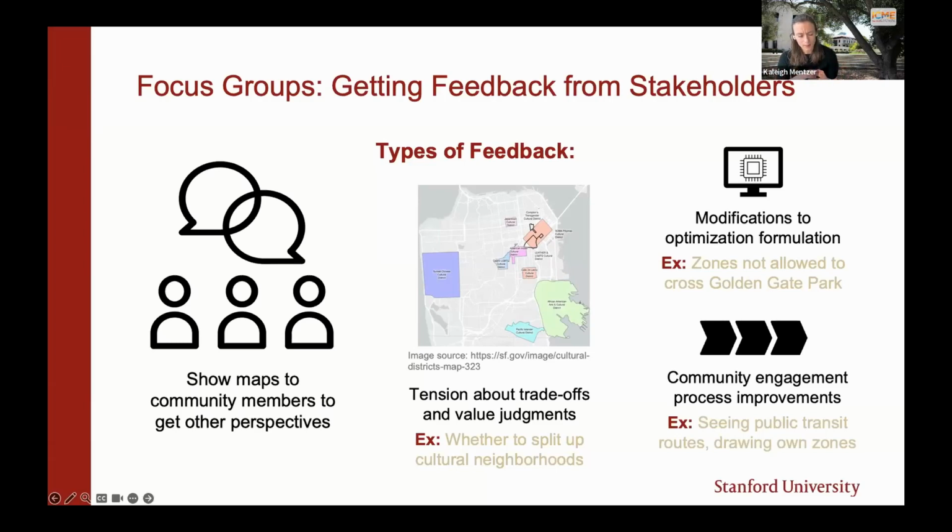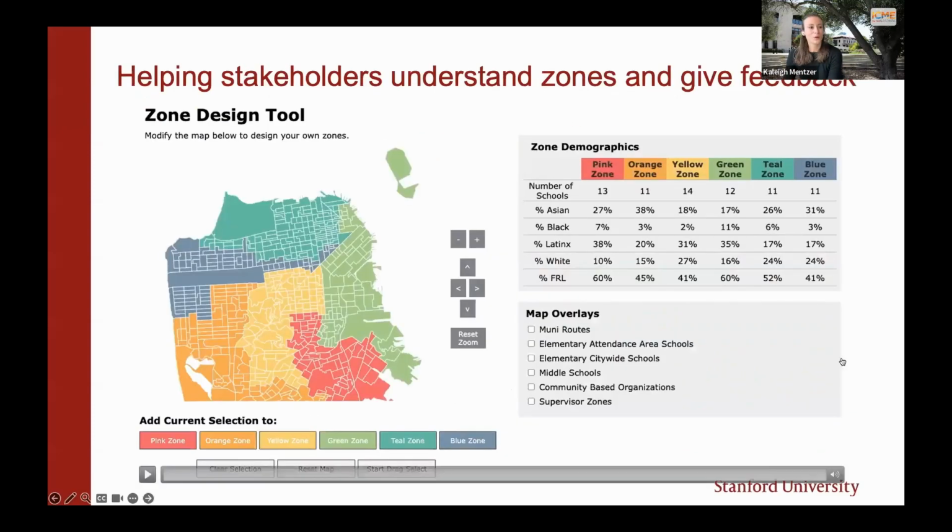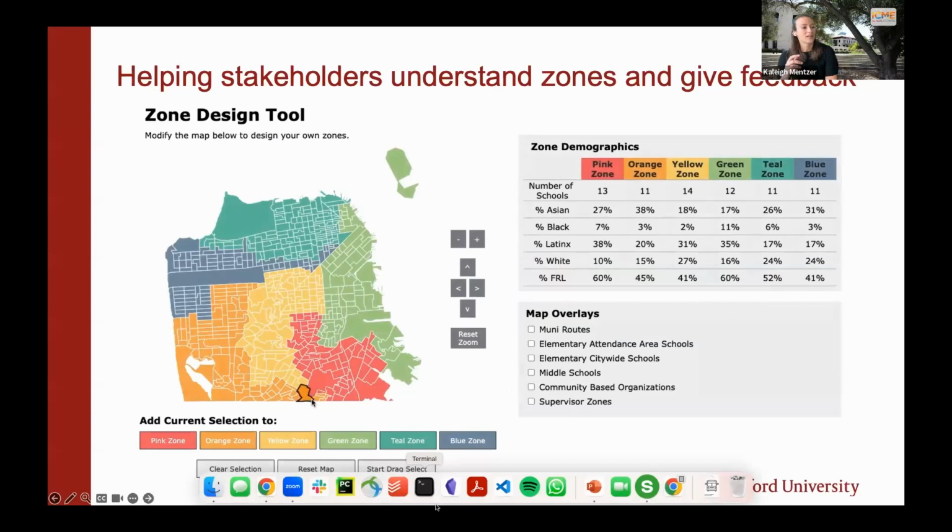One of the things that we saw a couple of times in these focus groups was that families or stakeholders would take pens and draw their own zones on top of the zones we had. And this inspired us to build this tool to help families engage a little bit more. So I'll show you what this looks like here. It lets families draw their own zones and get live feedback: as they change these zones, the table will give you some idea of how that changes the demographics of each zone. Let people try out their ideas and see where the trade-offs exist.